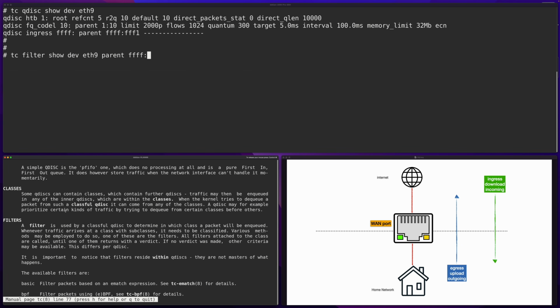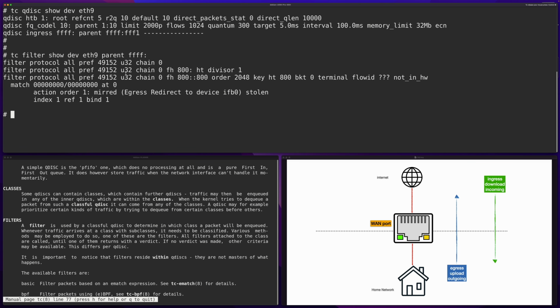Remember in the man page about filters, it mentioned a filter is attached to a class, and because your interface may have a hierarchy of queuing disciplines and classes, when you want to display the filter, you need to indicate for the root or for what parent. For ingress, it has this name, so I specify parent with this ID. Let's run it. I won't explain all the details.